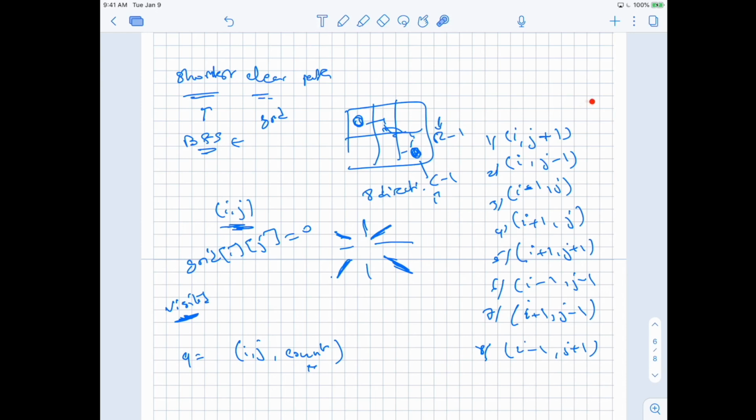You need to find how you get the neighbors. You need to find the state that you will add to your queue, and then what you need to return once you reach your destination. And that's pretty much it. So let's just implement it and make sure it passes.